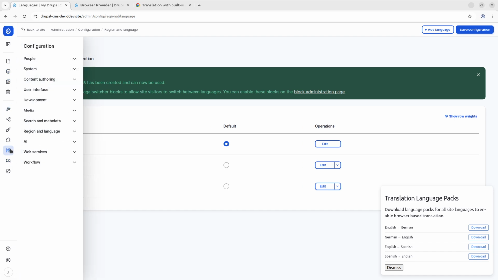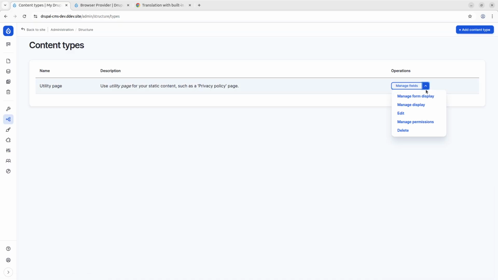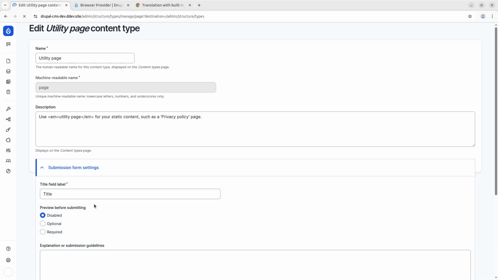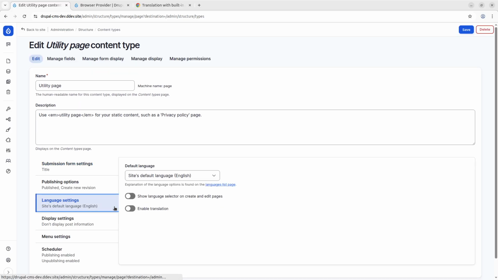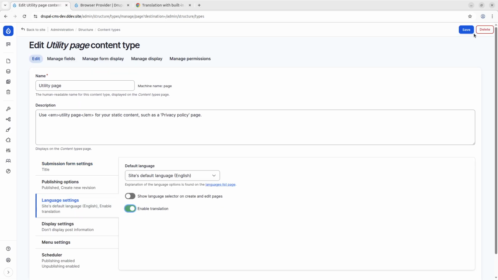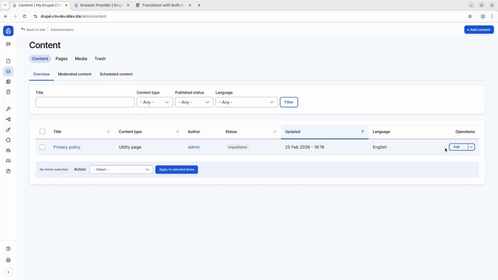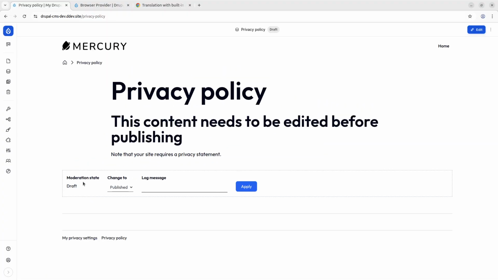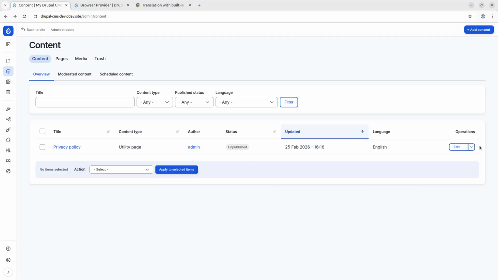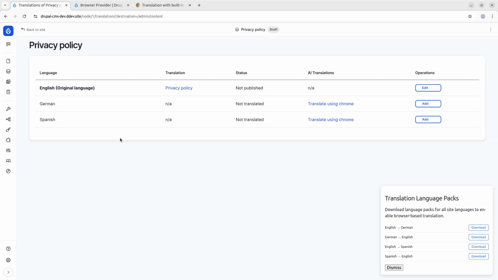What we need to do as well is go to content types. So we're gonna take the utility page that comes with Drupal CMS. You have to specify under language settings under edit that you enable translations. Otherwise it's not translatable. And then we go to Drupal CMS, well, we can just look at the privacy policy first. So it's not much text you would have to add, but I'm just going to showcase that this get translated. So there's a drop down translate. You can also click edit and click translate.